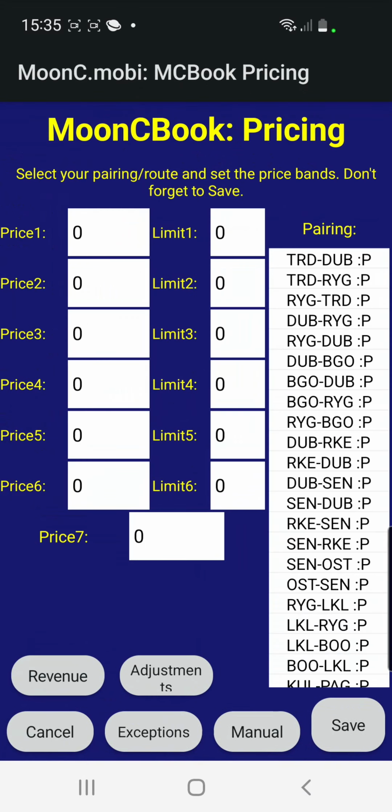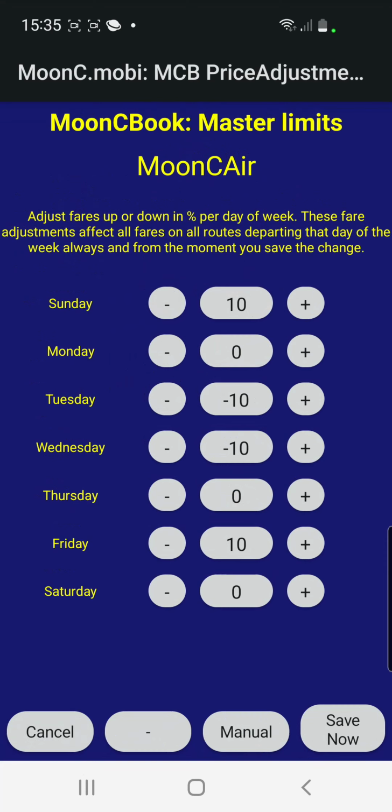In pricing, you can also do some adjustments. These are general adjustments for the whole airline, and here I have set on Sundays increase the prices with 10%, on Mondays standard, on Tuesday lower them with 10%. Wednesdays, lower them with 10%. Thursdays, standard. Friday, increase with 10%. And Saturday is standard.